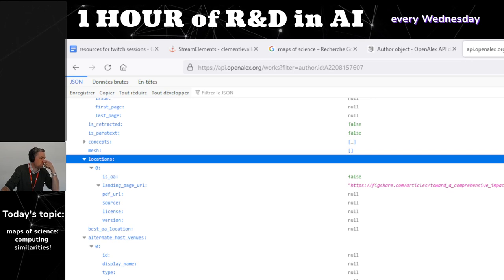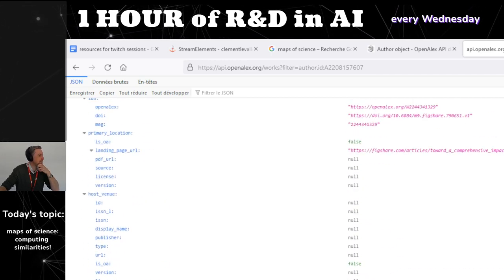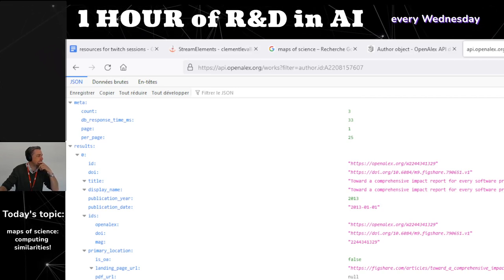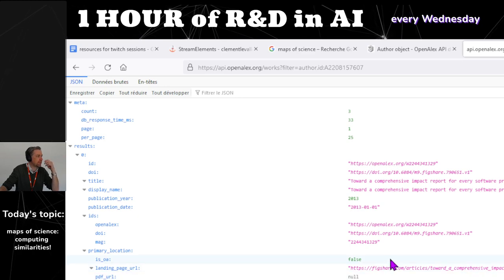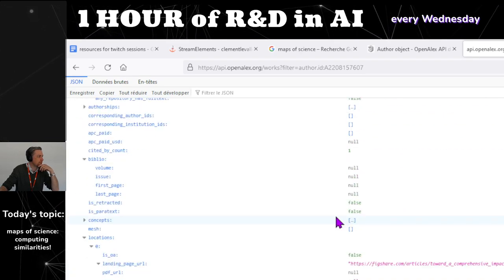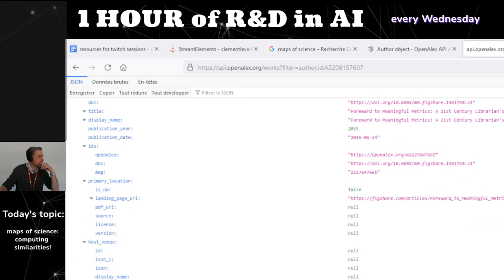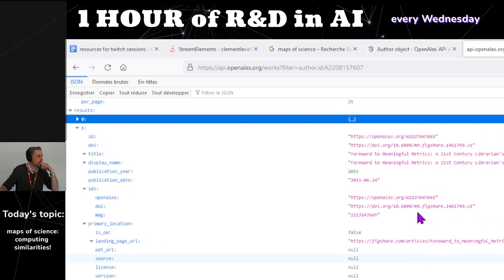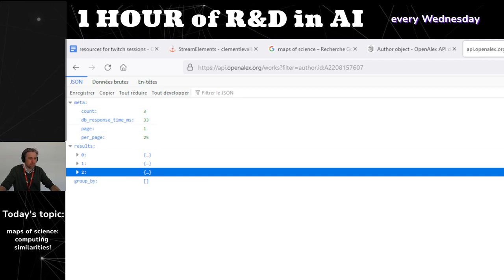Oh, we have works that are referenced. Oh, I hope I can just remove all of that. Counts, cited by. I didn't see the unique identifier of the source. But maybe because this one has no source. So let's go to the next record. You know, source is null here as well. Okay, so it's not a good example.